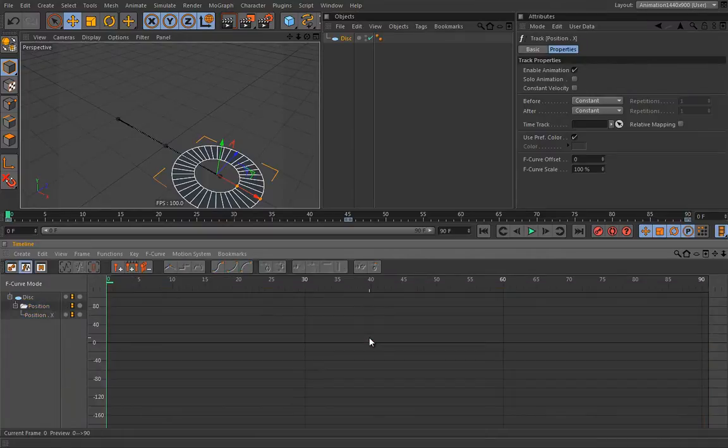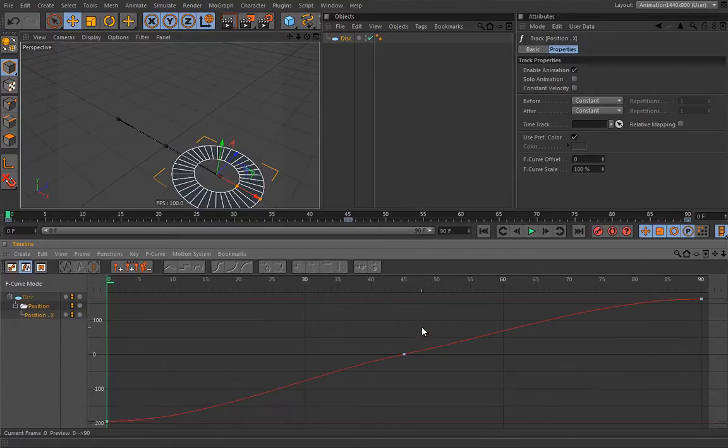So let's go to F curve mode and select that position X and hit H key to frame all. Now I deliberately left only X position recorded track, because then it would be easy to distinguish that this curve here and this curve here, which is actually an animation path, are not the same.